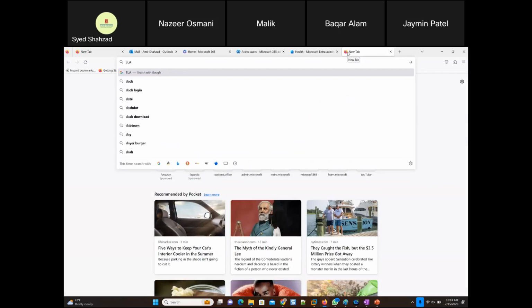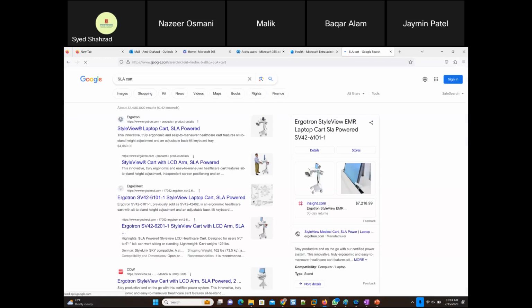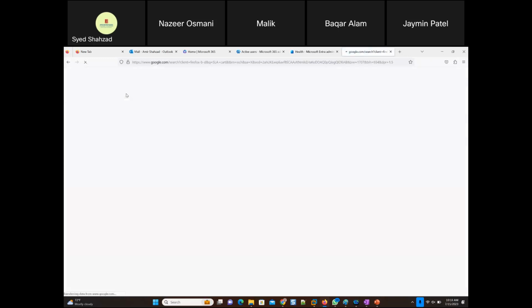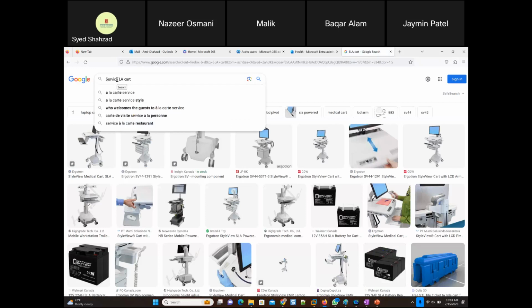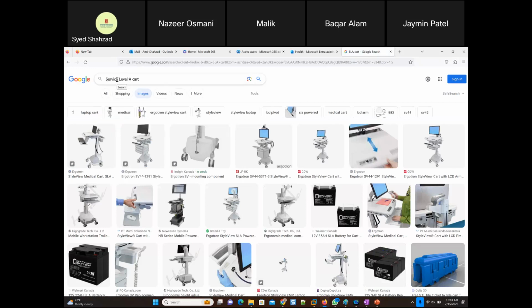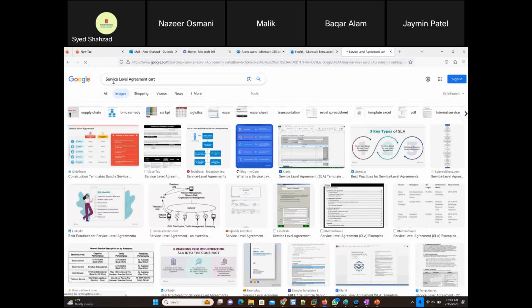SLA chart. Wow, SLA is something else as well. Okay. Service level agreement percentage chart, I should write. Yeah, there it is, I guess.